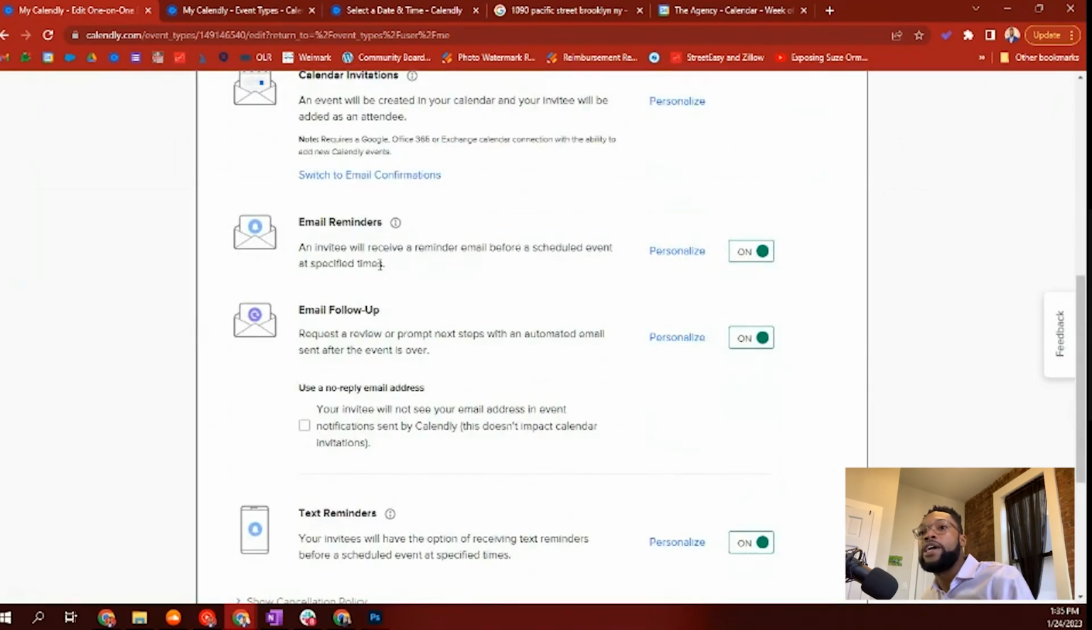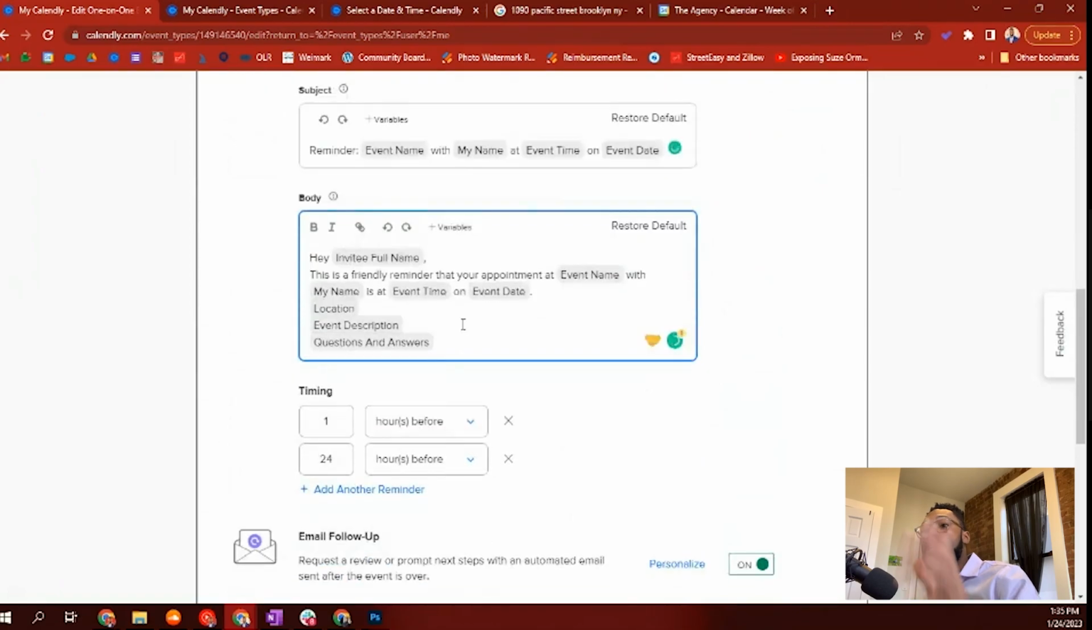Email reminders, I always do. You can personalize them and say, exactly, it sets a default for you, which is awesome. Something like, hey, this is a friendly reminder for your appointment with me at my name, event at the name of the apartment. So the name of the apartment will show up there. So it kind of builds the sentences for you and you can just input the information there. And it should have the questions and answers, the event description, your location, and then I just built the sentence to sound friendly and awesome.